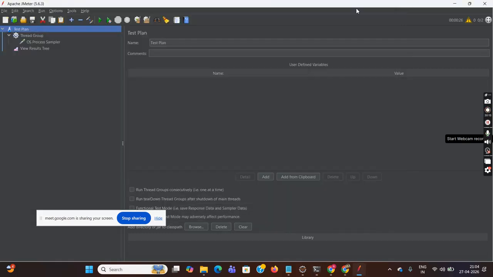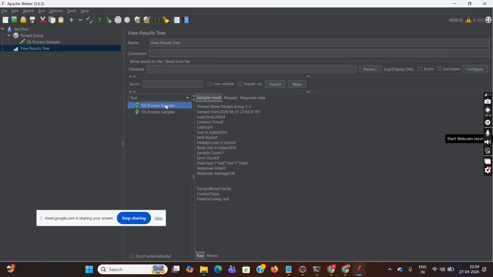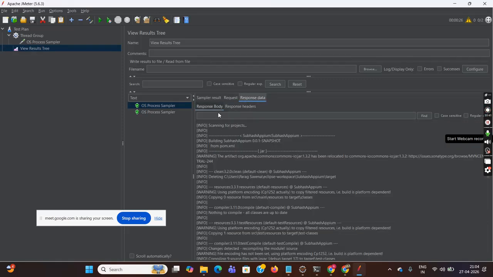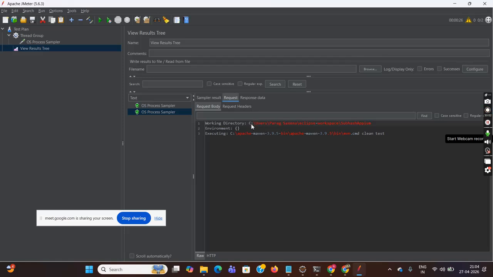Let us check the result. Two times request has been sent. So you can check from here. Okay, so you can check that this is the request it has sent to this project. This is the directory of the project. Okay, and what it is executing is this mvn clean test. Here it is written. Okay, and in response, this is the response body that this has been executed. The mvn command has been executed, and again second time, again you see request is made and response is coming.